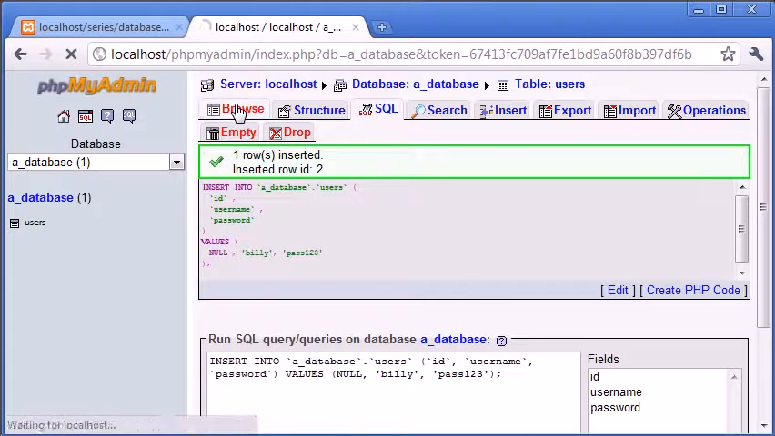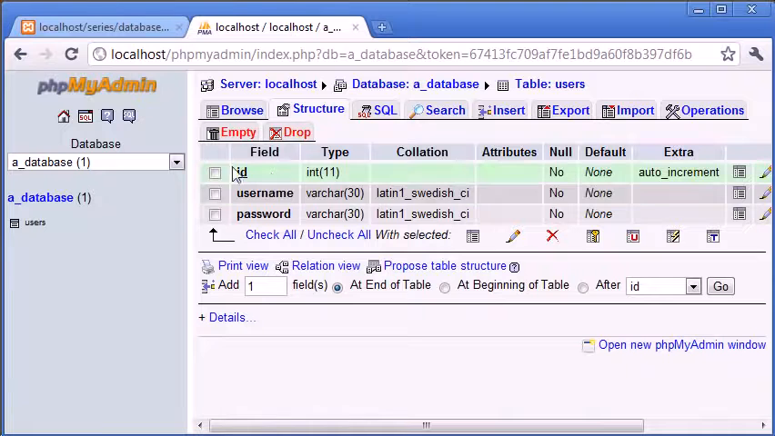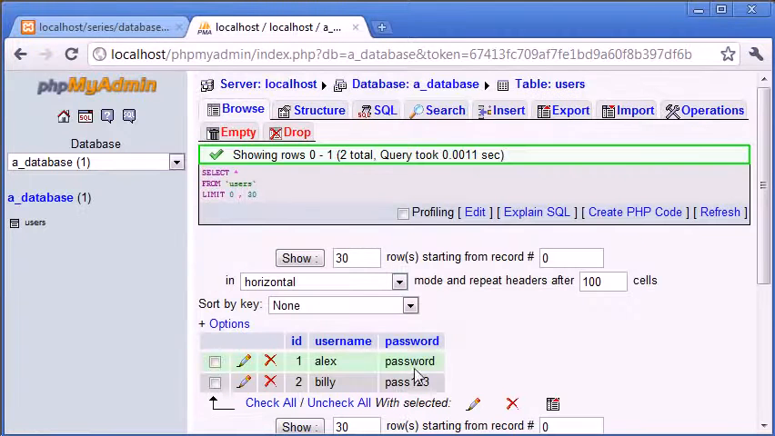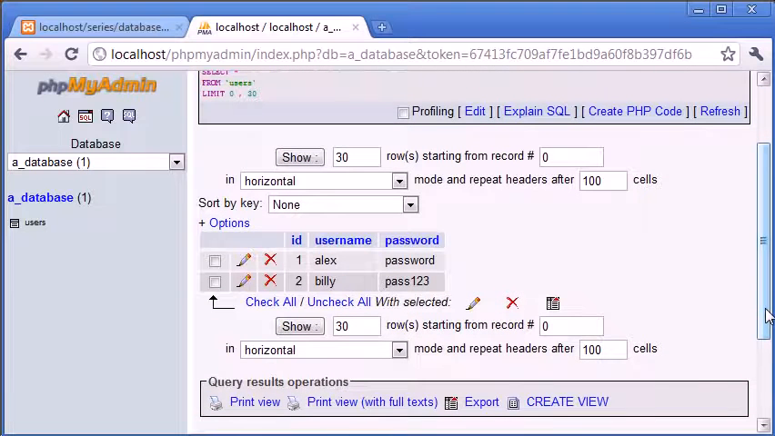Let's go back to Browse. Okay, you can see the data here. Now Browse won't be available if there isn't any data inside your table. However, structure is what we were looking at before. Remember, we can always go back to this and change things around if we want to. For example, if we change password to a numeric data type, our passwords here would now be invalid, so they'd be gotten rid of. Okay, so we've got an ID of 1 and 2. You can see these auto incremented, and we've got username and password.